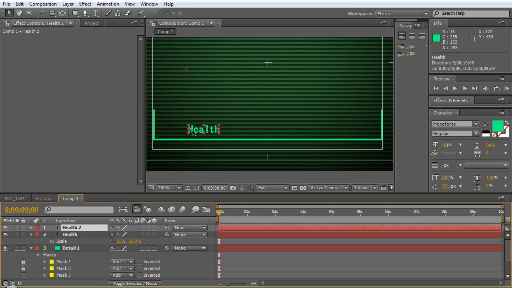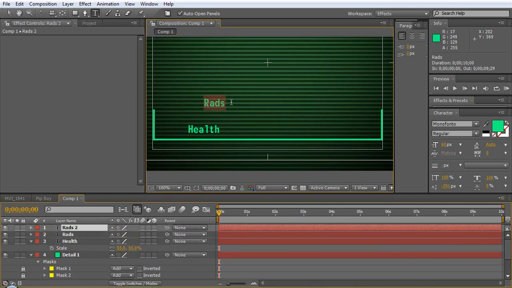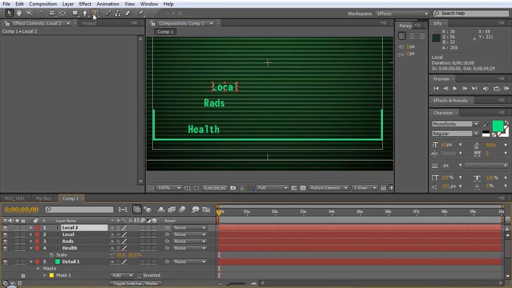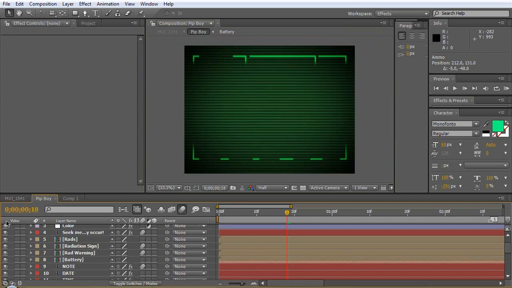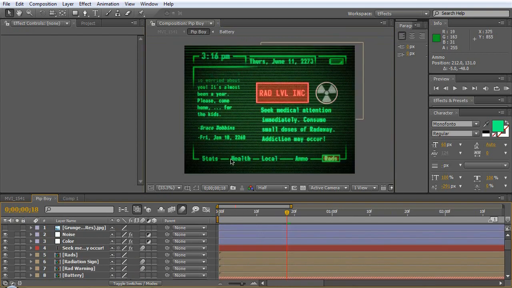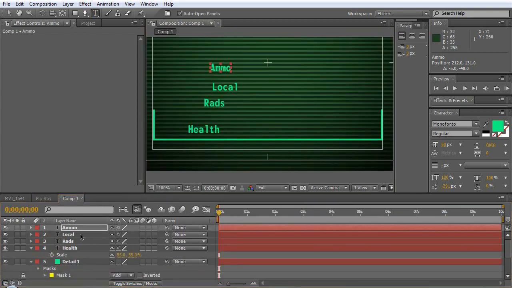And then we're going to duplicate that and call this one Rads. Duplicate that, and call it locale. Duplicate it again. We'll call it ammo. And one more time. What did I have here? Stats. Yeah, we'll do stats.